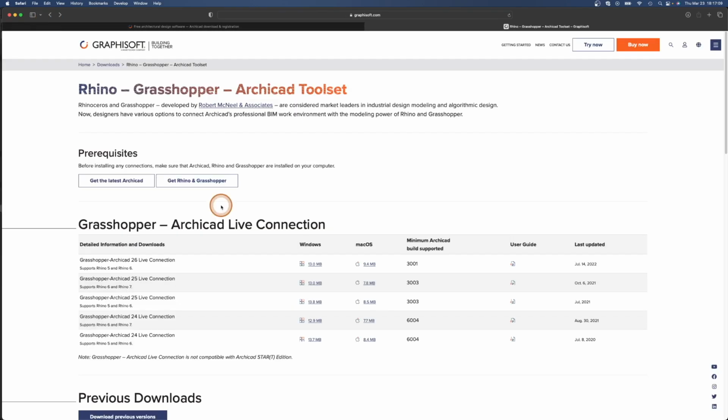It's also important to mention that you can only have this connection installed on top of one Archicad version. So if you have both, let's say 25 and 26 on your computer, you will have to make a choice on which one you will want to use with Rhino and Grasshopper.